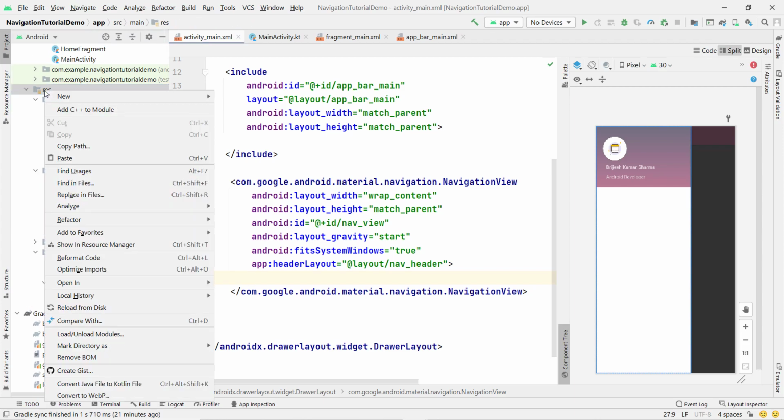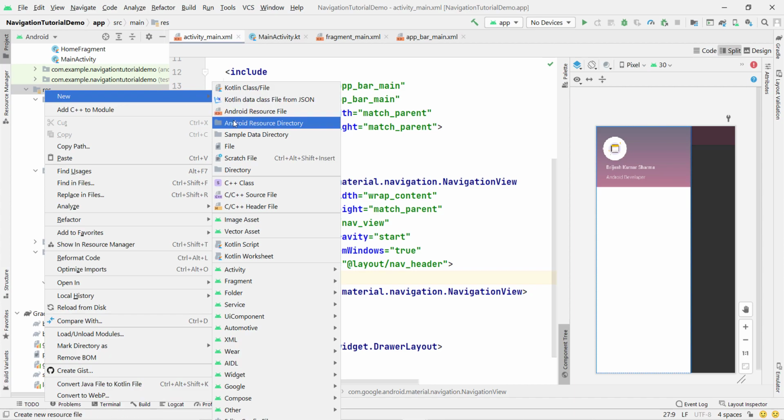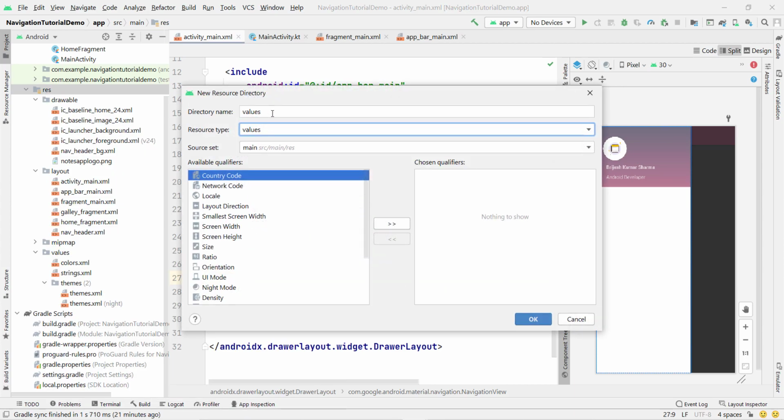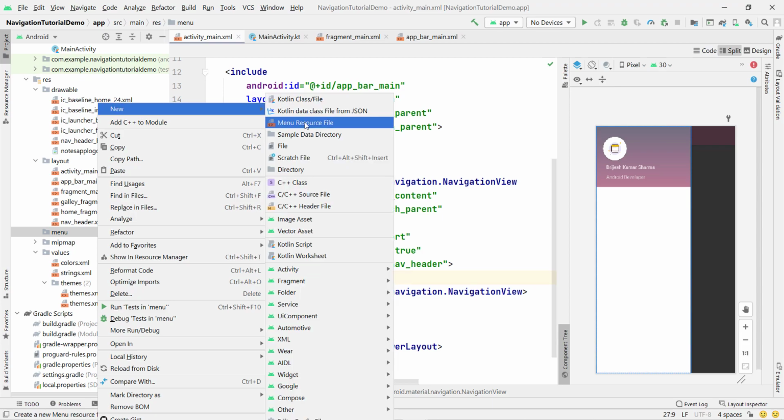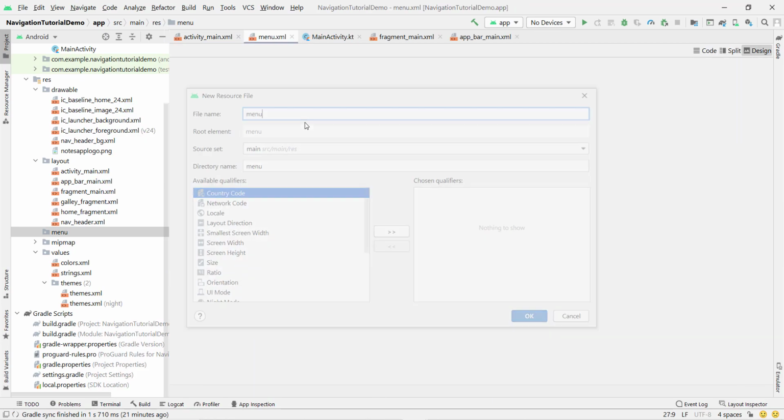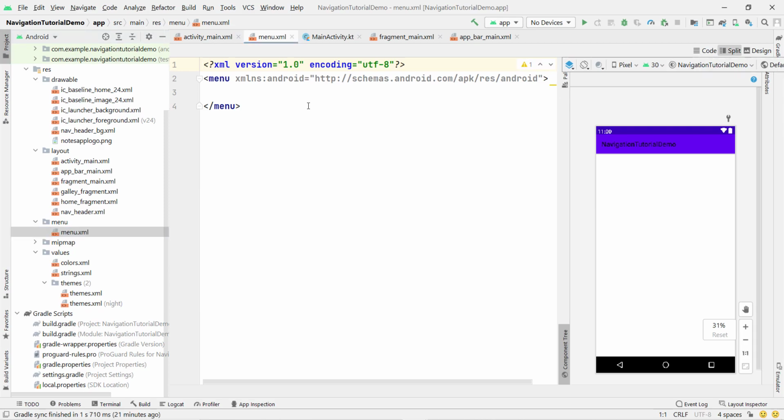So it is better to right click on resource, then new, then Android resource directory, give the directory name menu, and the type of this is also menu, and click on OK. So inside this we can create a menu XML. So new, then menu resource file, give the file name here menu, you can give any file name, it is your choice. Now click on split.